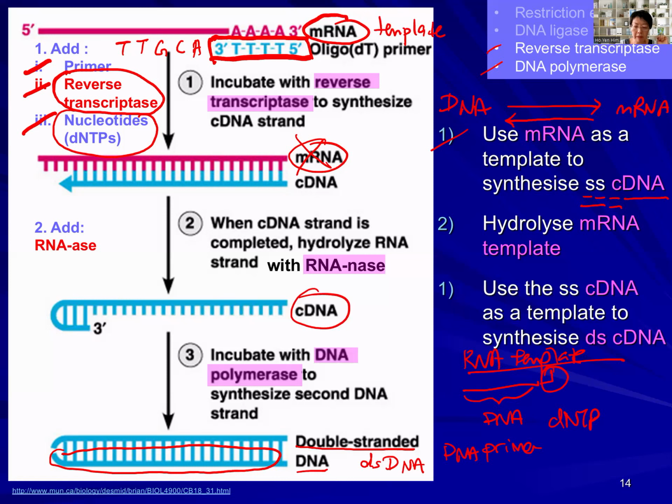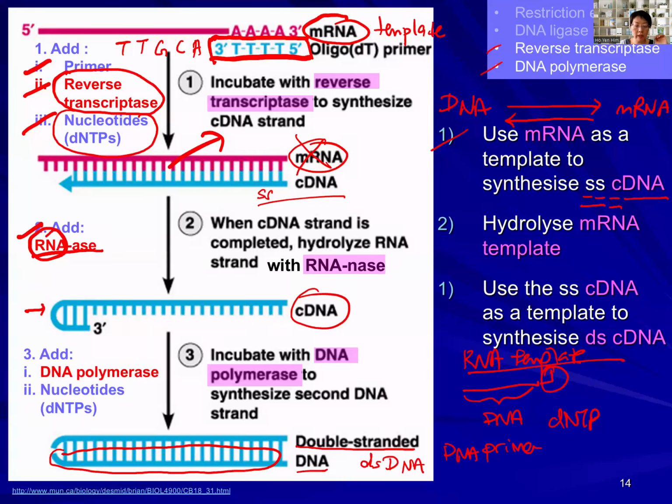So after step number 1, the single-stranded cDNA is already produced. We will add RNases to hydrolyze the RNA. So we remove the RNA, and we are left with only the cDNA as a template. Using this template, we will then synthesize its complementary strand. So we will need a DNA polymerase. We need nucleotides to synthesize it.